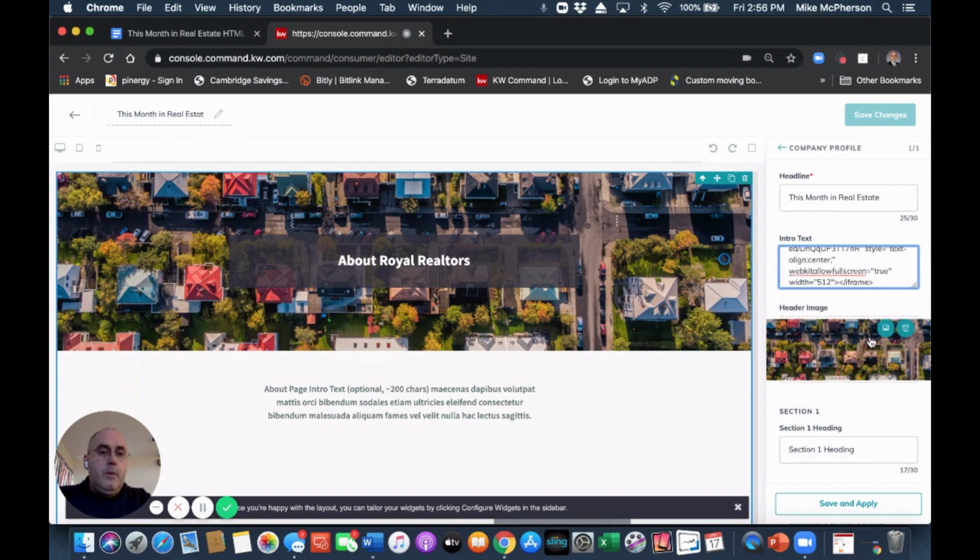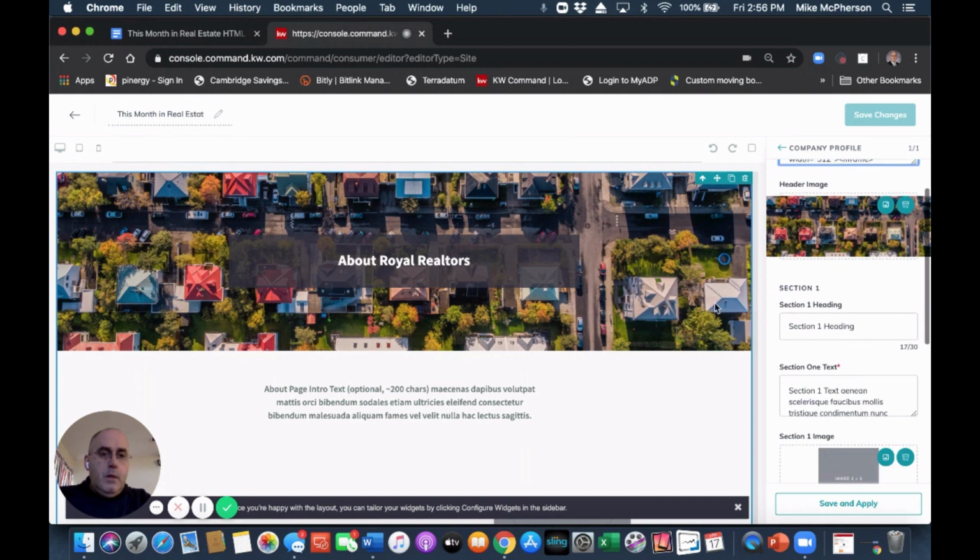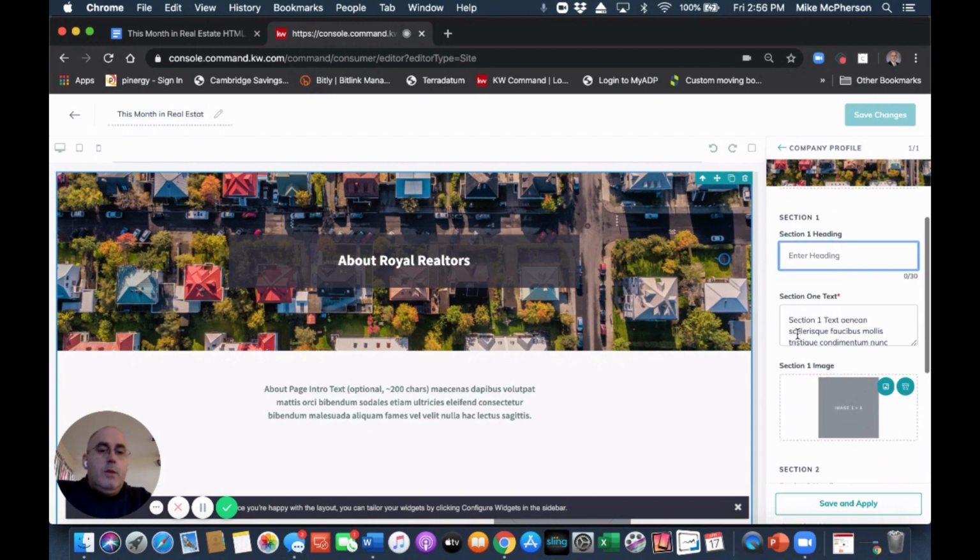Perfect. Once that's in there, we can keep moving down the list. The header image, that's all these houses that are here. You can replace it if you want to, but for today's lesson I'm just going to leave it the way it is. The section 1 heading, we can actually just take right out, just delete it. The section 1 text, we can delete this out, but it needs to have something in there.